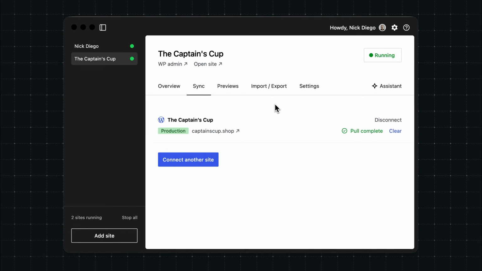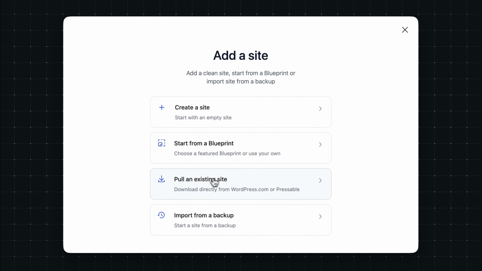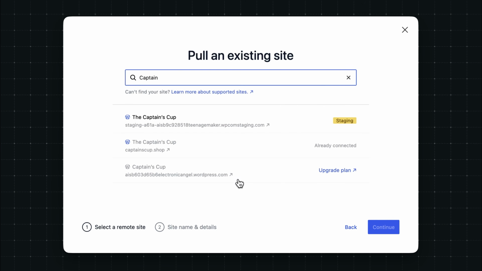Now, before we move on to the next feature, I do want to show you that this workflow that we just did, where we created a blank site and then we synced content in, is a perfectly viable workflow, but there's a simpler way to do this if you know that what you want to do is pull down an existing WordPress.com or Pressable site. So if we go back to the Add Site menu, you can click Pull an Existing Site, and again you can see the same options, but now you can see that the Captain's Cup is already connected to this specific site. I can now pull down the Captain's Cup staging site if I want, or upgrade the plan for this test site. So I just wanted to show you that there's another way of doing this that's a little bit more straightforward depending on your workflow.